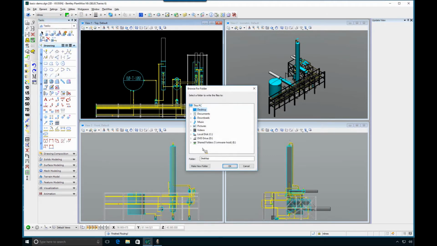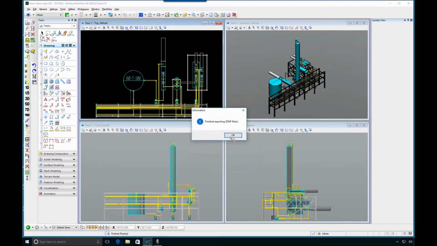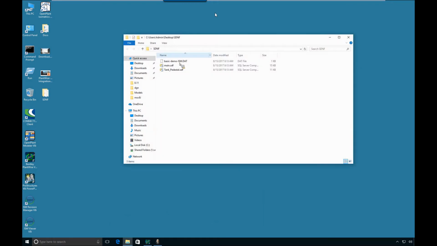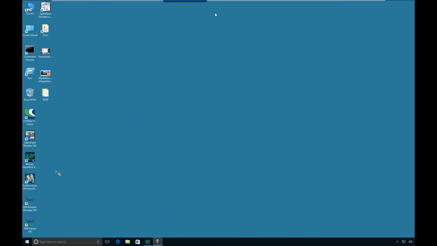So this itself, I don't believe, is a new functionality. We've had this for a while, so we'll just go and make SDNF, make a folder on our desktop for that, and it's exported that right away. So let's just go take a look at what it's done. It's created a few files there. So we're going to go now to Pro Structures and open that up.